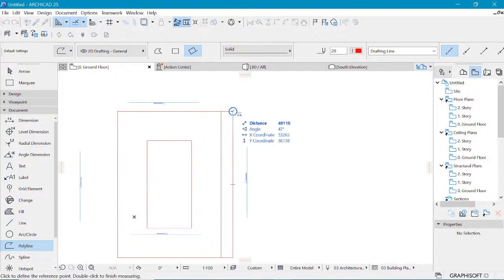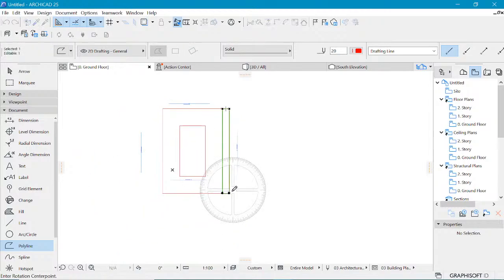Okay, so this is 4 meters. Let me make it like so.